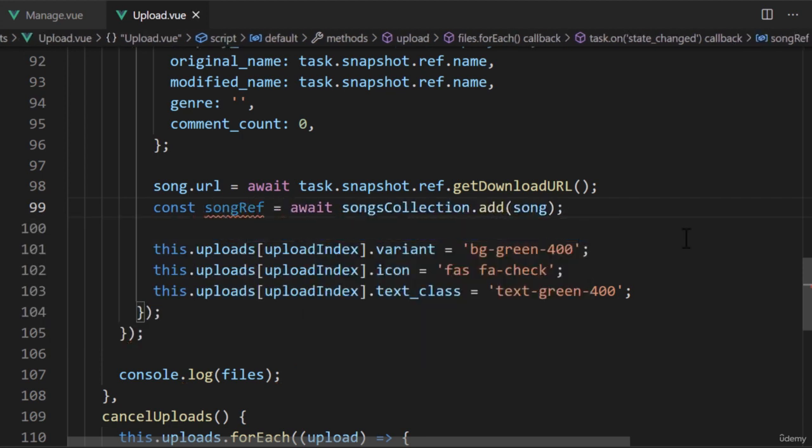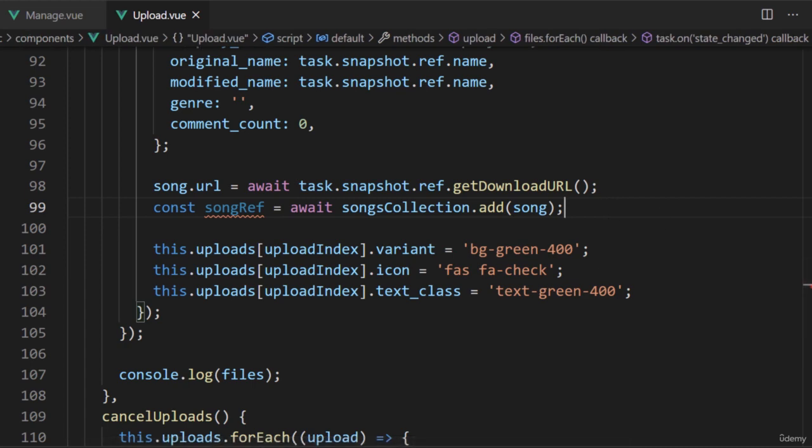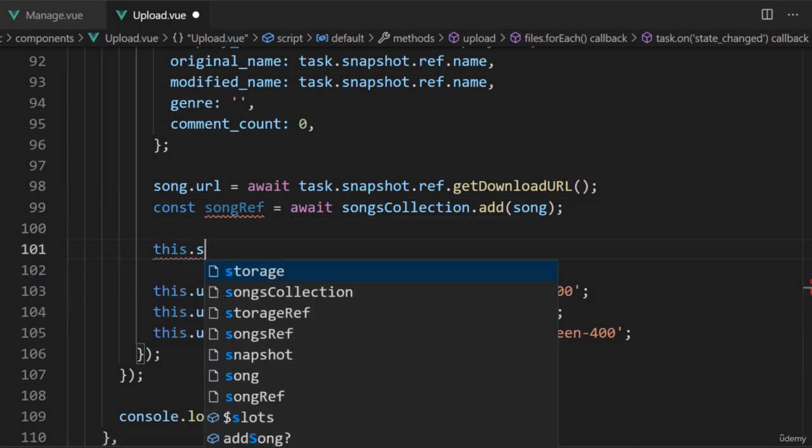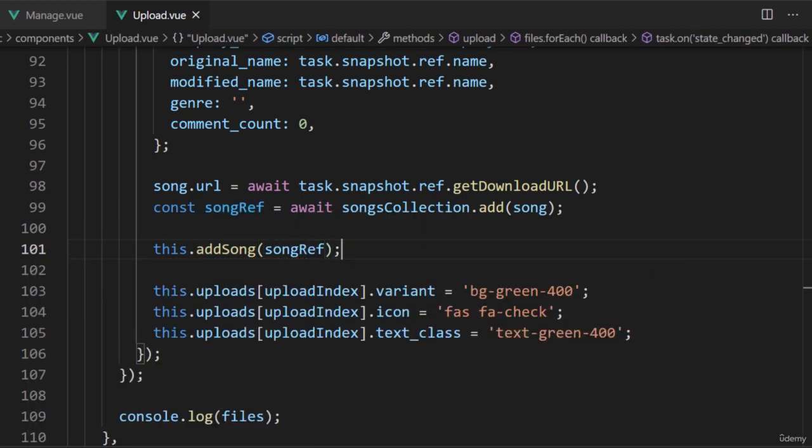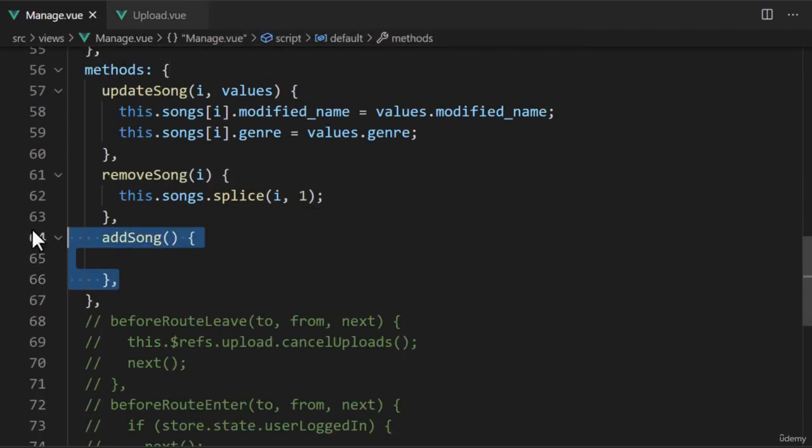This variable can be passed to the component with the function we created. Call the addSong function with the songRef variable. By passing the document reference, we'll be able to push its data into the Songs array in the Manage component. The last thing we'll need to do is handle the logic. Go back to the component. In the addSong function, we'll want to create the application data, merge it with the song data, and then push the merged data into the array.